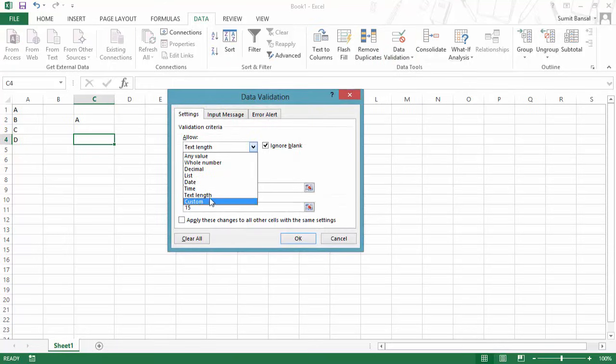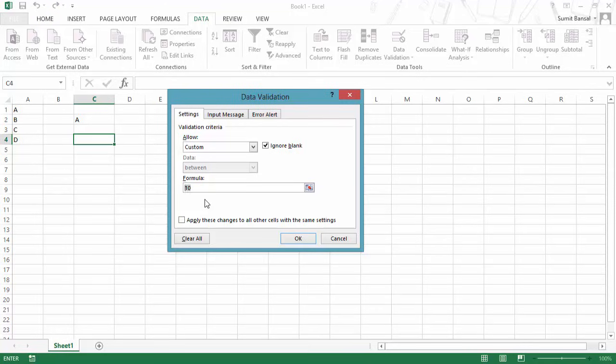You can also use custom, and custom is a very important option because it lets you use formula here. So for example, if I use a very simple formula which is ISBLANK, and I use this cell C4, which means that if this formula returns true, only then this cell entry would be allowed. If this formula returns false, then the entry would not be allowed. Now in this case, ISBLANK C4 would not let me enter anything, because as soon as I enter anything, this formula would return false.